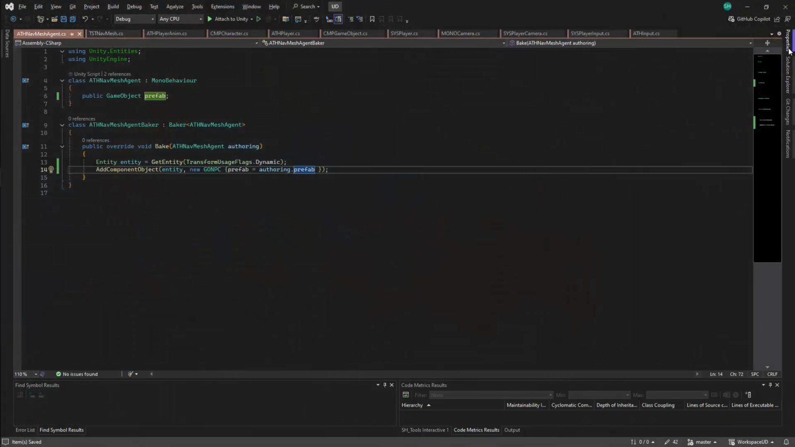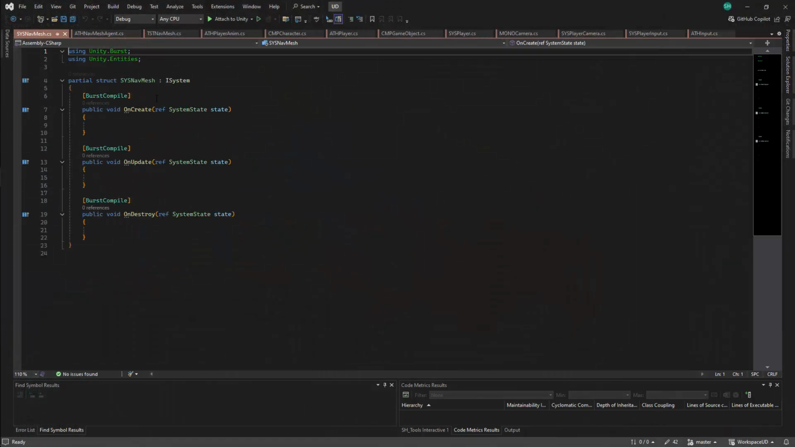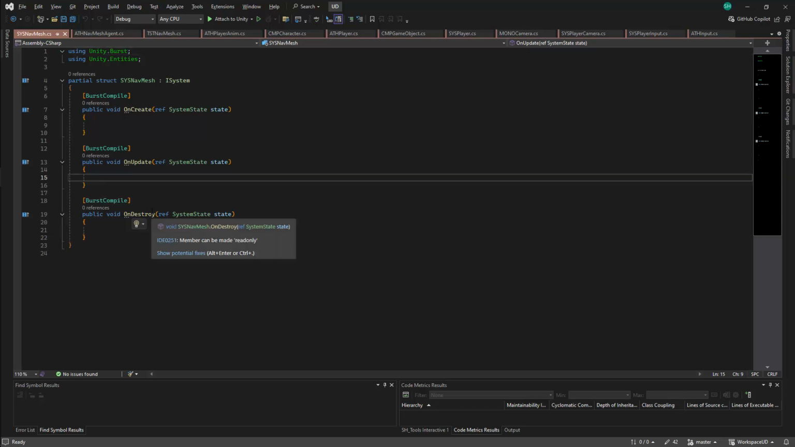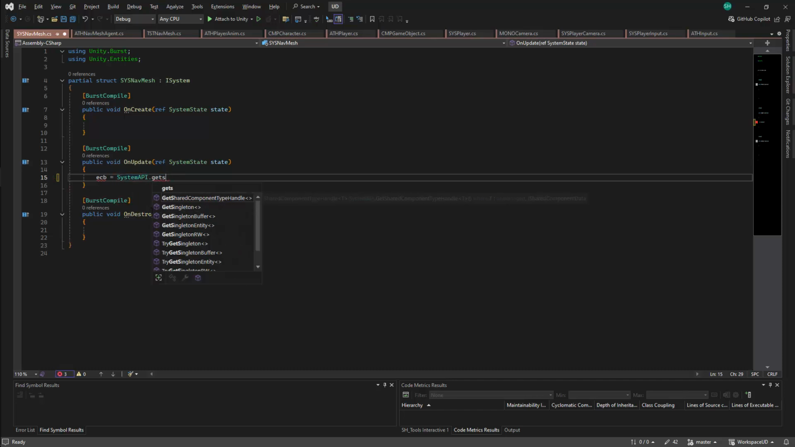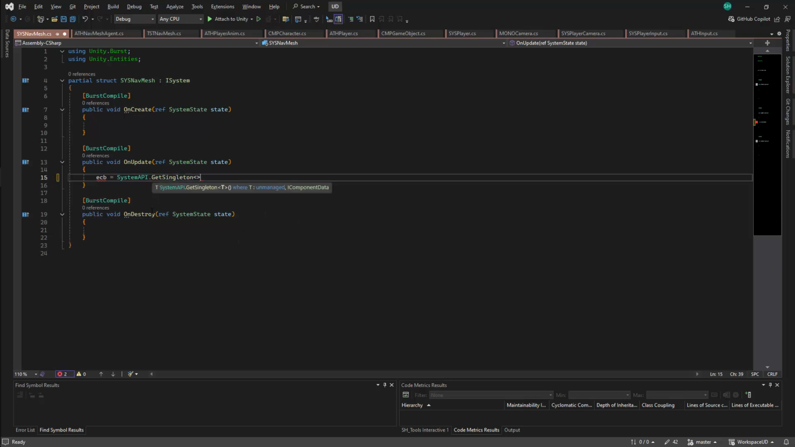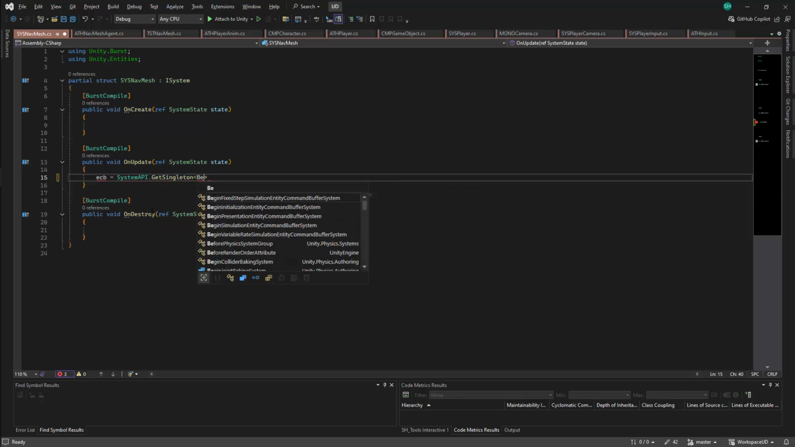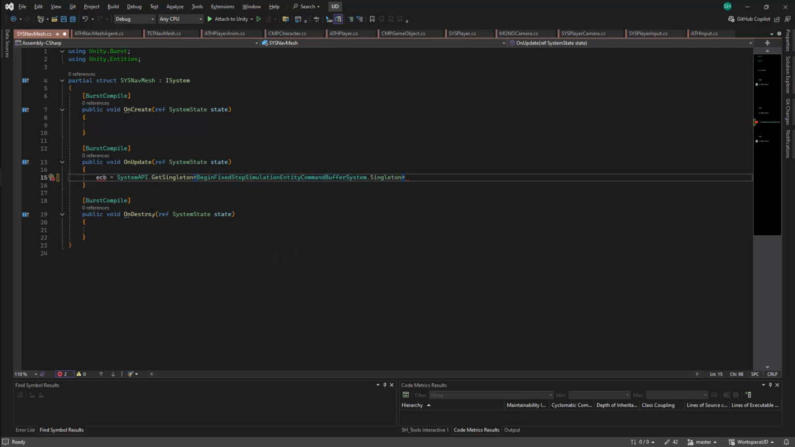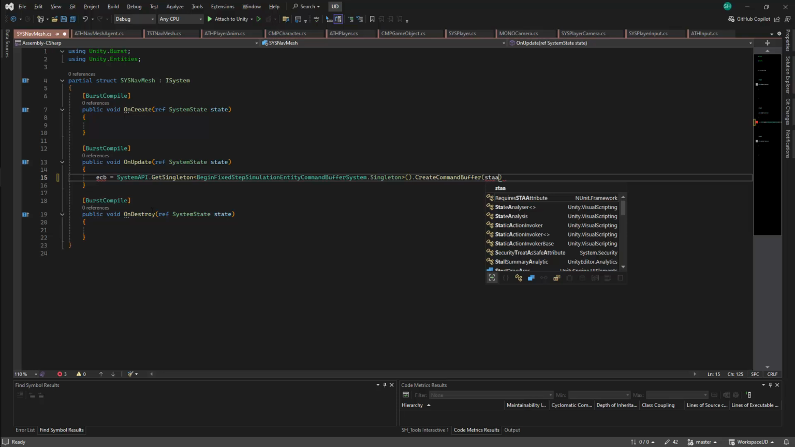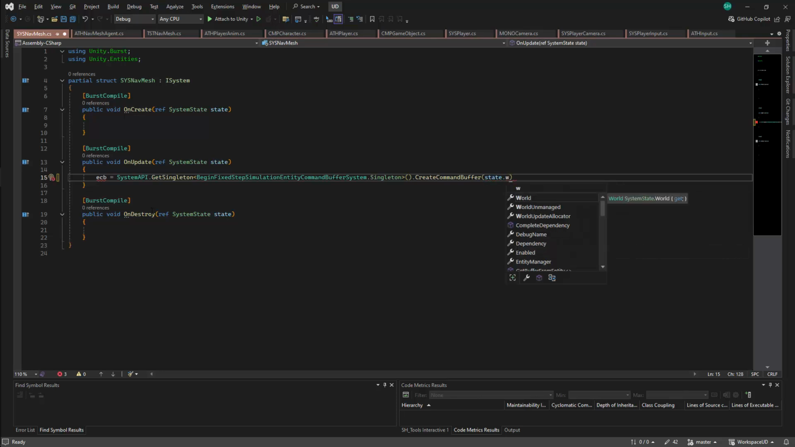So I can work on the Navmesh system. Here I'll work on the OnUpdate method. I'm going to work on the entity command buffer here. I'll store this in the variable name ECB. I'll set this using the SystemAPI class, using the GetSingleton method. The type of the singleton will be BeginFixedStepSimulationEntityCommandBufferSystem.Singleton. I can then call the CreateCommandBuffer method. The argument here will be state.WorldUnmanaged.